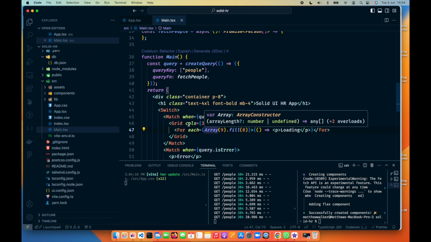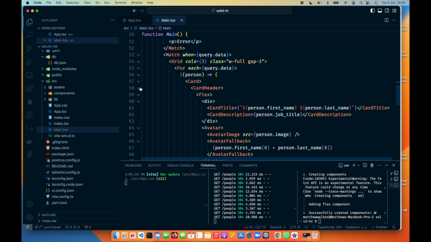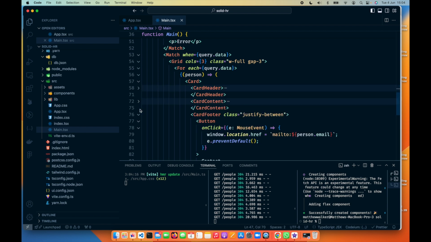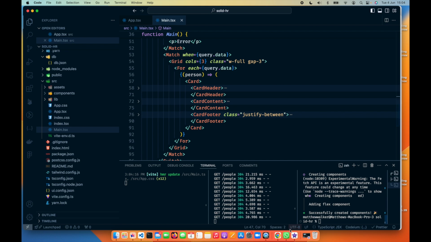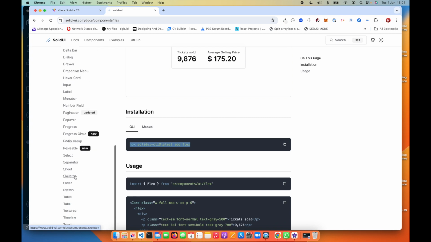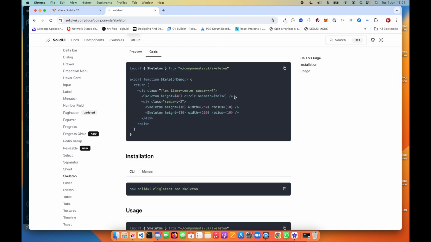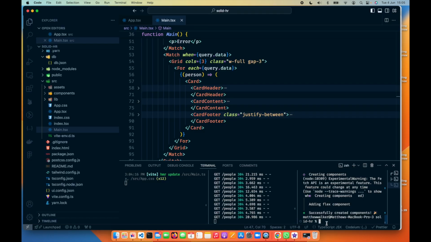So now we want to create the card component, but with some dummy content, what they call the skeleton. If we go to SolidUI, they have a skeleton component here. You see from the code, you just give it a height, you give it a style, then you can animate it, you give it a width, etc. So we'll copy that to import it into our project. We'll paste it in there.